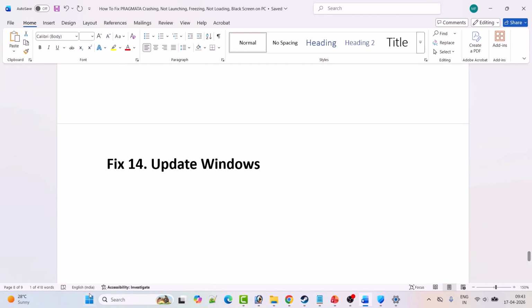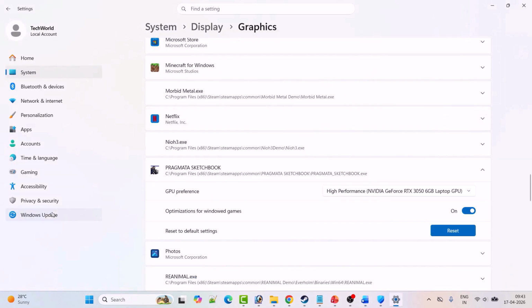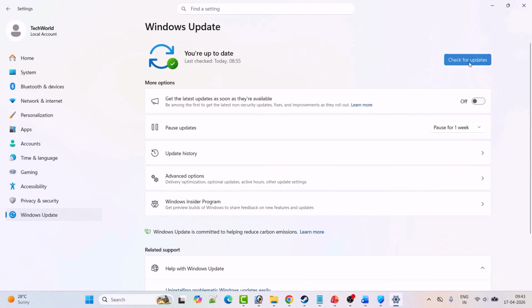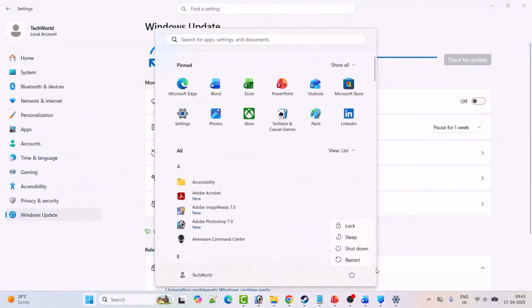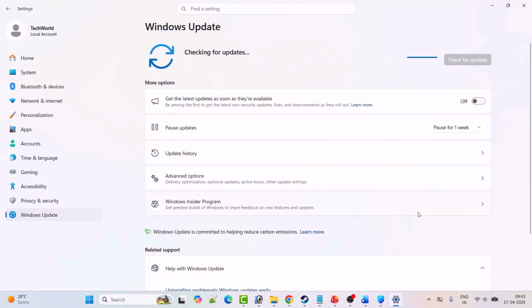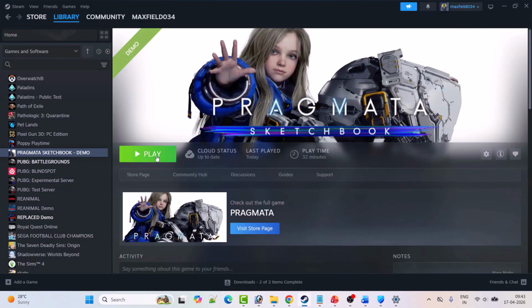Fix 14 is to update Windows. So go to Windows settings, on the left click on Windows Update and then click on check for updates. And if there are any updates available, then download and install them and then just restart your PC once again. And after your PC restart, then you can go ahead, relaunch the game and check if your problem is solved or not.